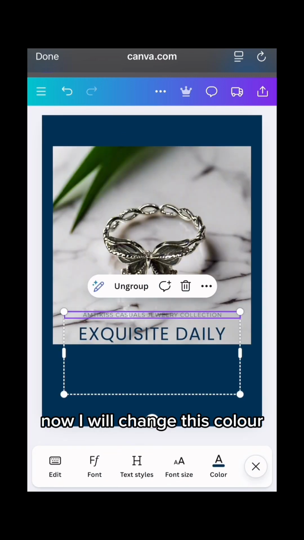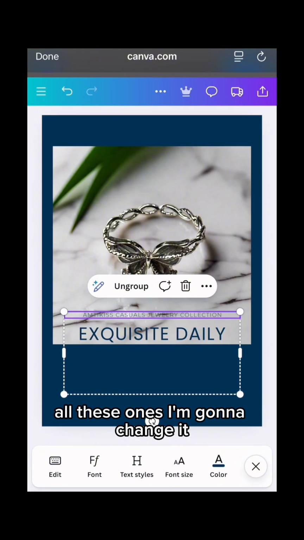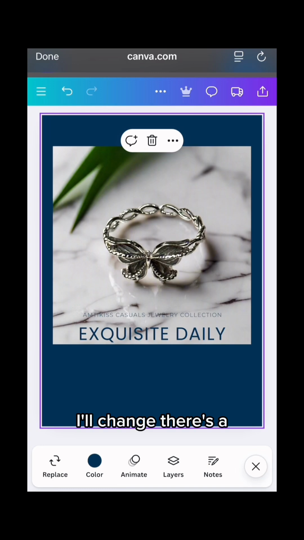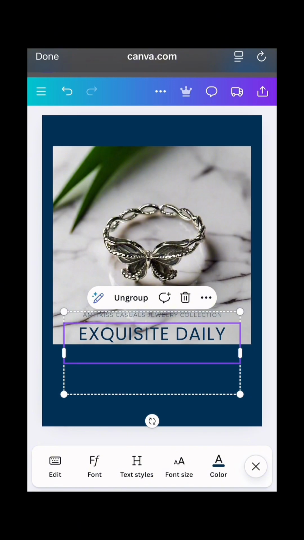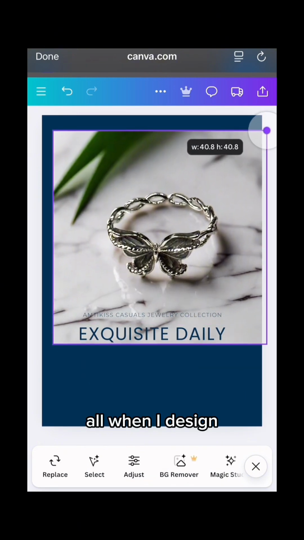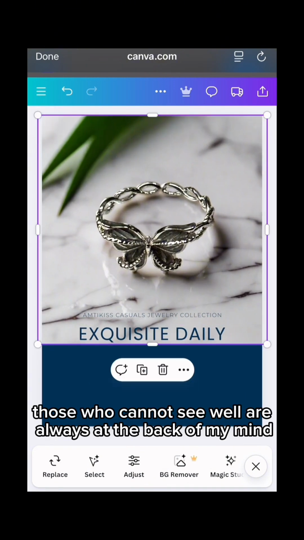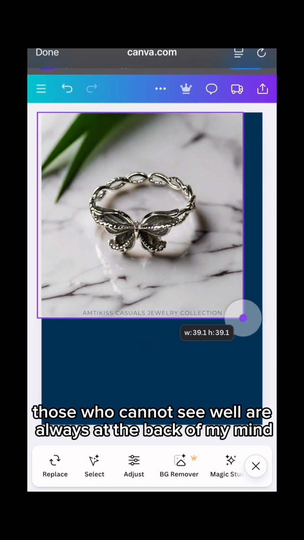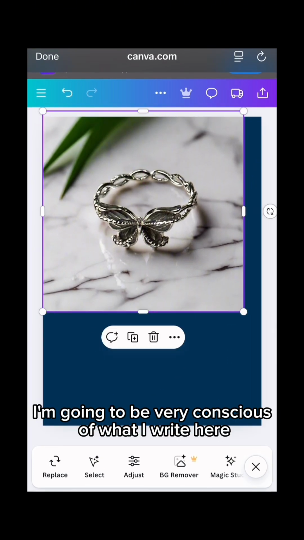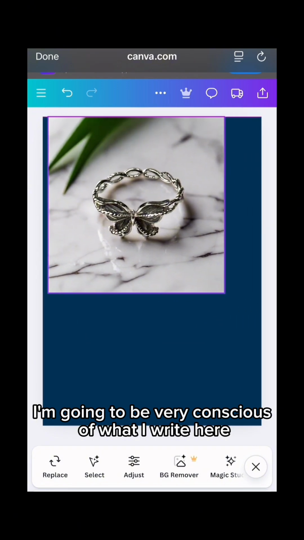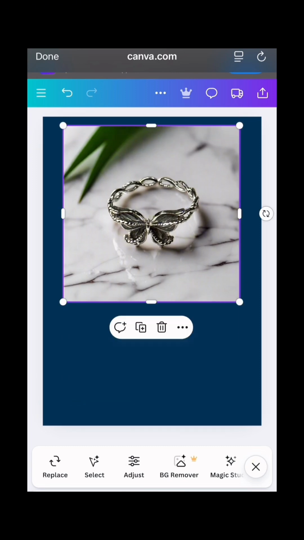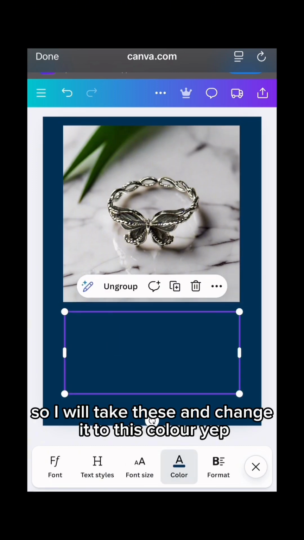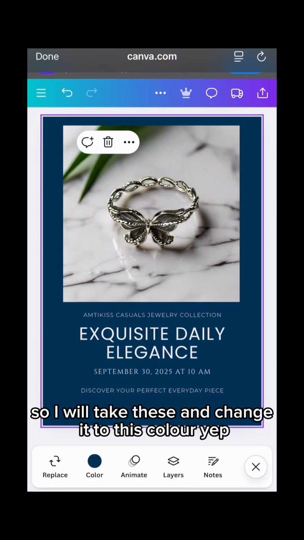now I will change this color. All these ones, I'm gonna change it. When I design, those who cannot see well are always at the back of my mind. So because of that, I'm going to be very conscious of what I write here. Yep. So I will take these and change it to this color.